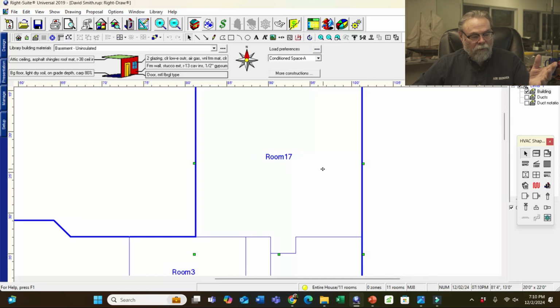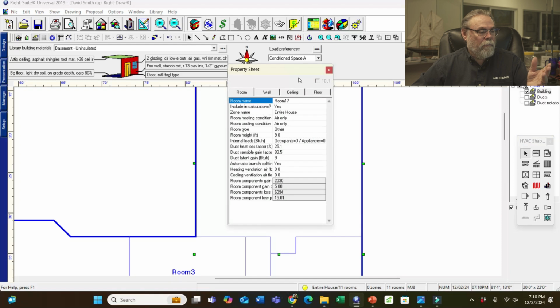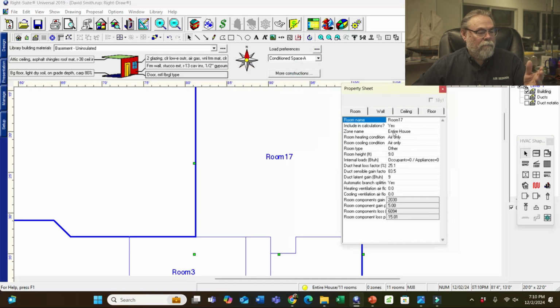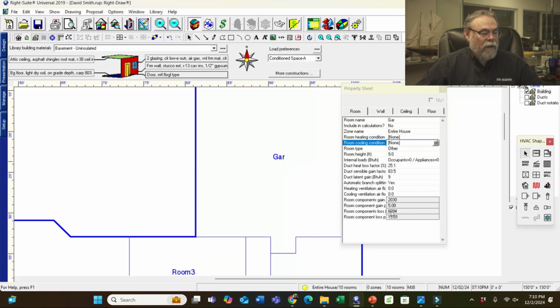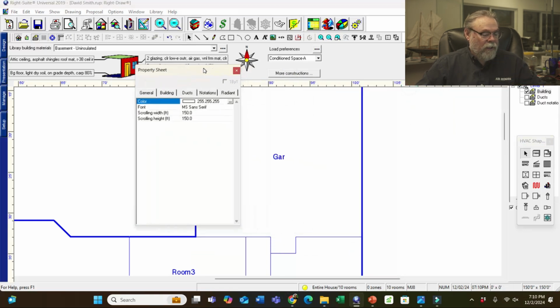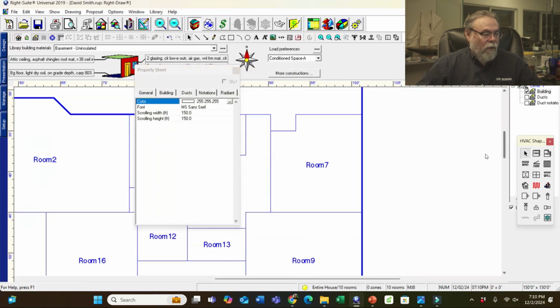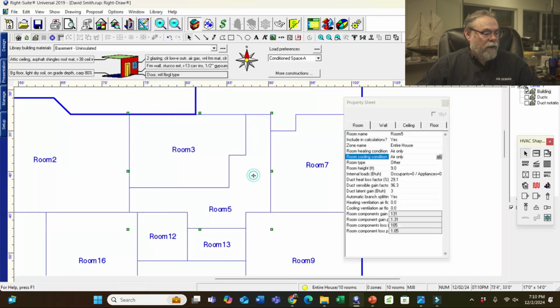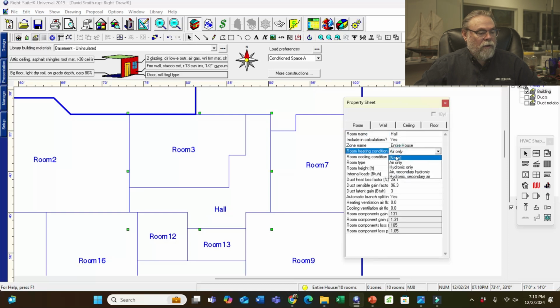So I'm going to highlight the room, right click, my property bar will come up, and then I'm going to name this garage. It's not included in the calculation. Doesn't affect the loads at all. So it's got no cooling and no heating, and so it won't calculate it in the load calculation. My hallway is the same. The hall, and we're just going to call it hall, it is going to be included in the calculation, but there's no heating or cooling, so I'm going to take it off, none.